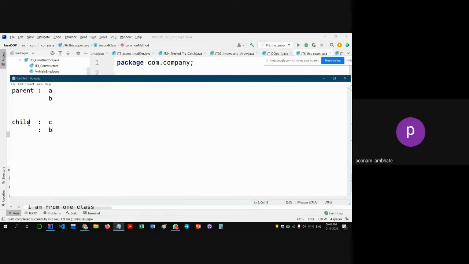Now, from my child class, if I want to print the value of A, which is a member of the parent class, I want to access a variable from the parent class. Then, is it compulsory to use the super keyword inside my child class to call A? No. Correct. Why? Can you tell me? Because A is not there in the child class.